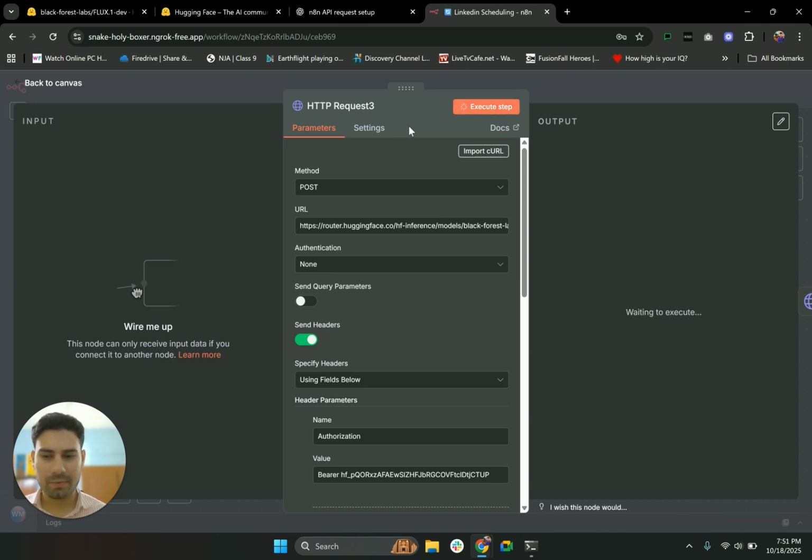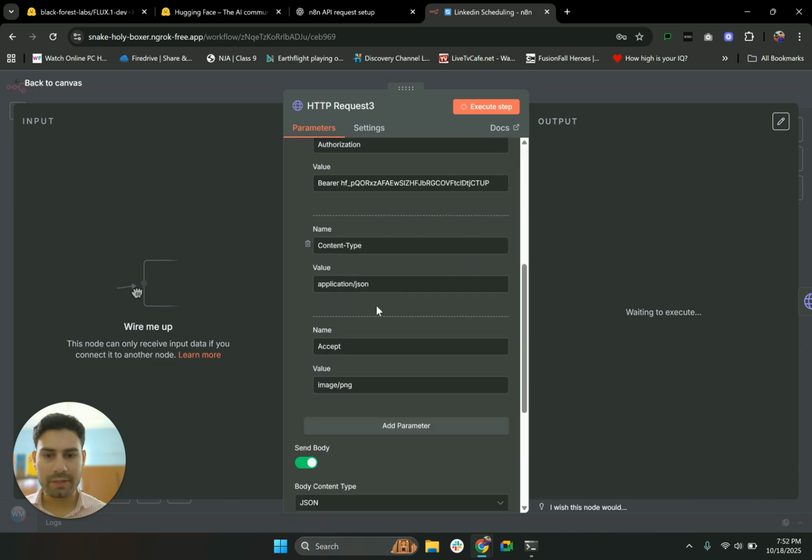Okay, so then your HTTP request node is done, and you have to execute this step. So it will take a couple of seconds or maybe minutes. So it will give you the image. Okay, in the meantime, let me show you how you can create your Hugging Face token.